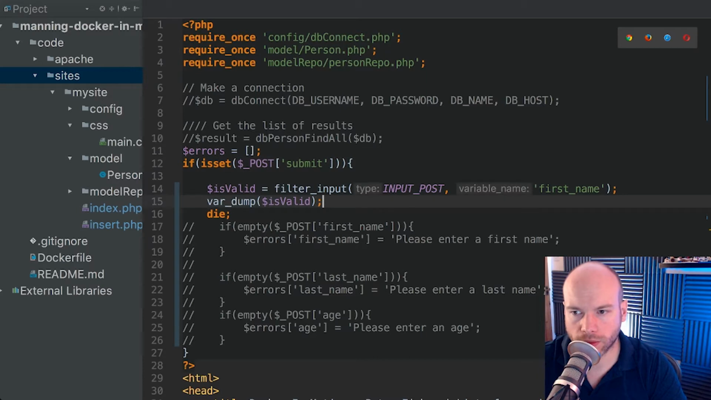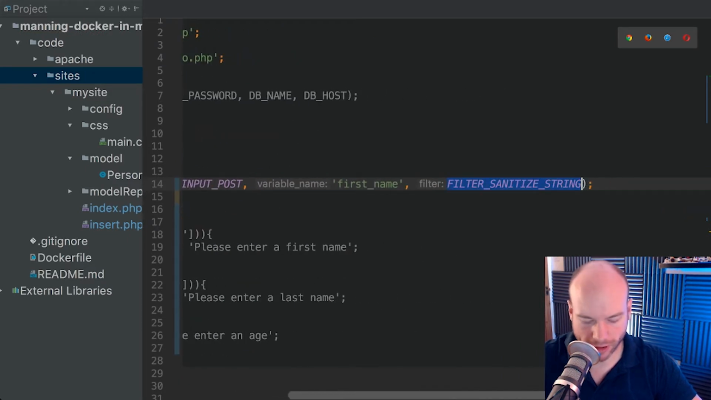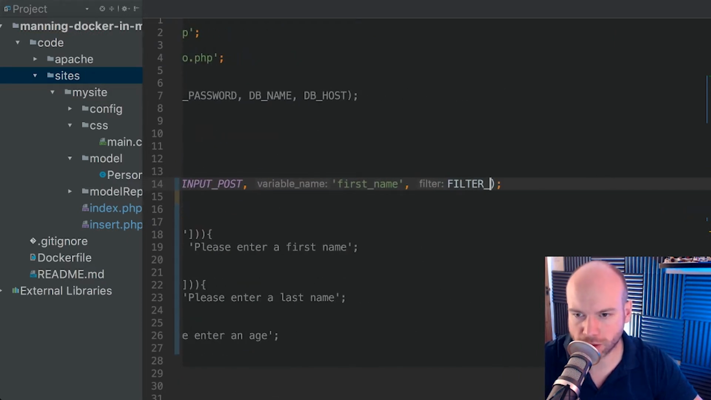Let's go back into here. So can we do FILTER_SANITIZE, and there we go, STRING. Or it's not that really, is it? It's FILTER_VALIDATE_BOOLEAN. No, it is, sorry, FILTER_SANITIZE_STRING. Beg your pardon. Like so.